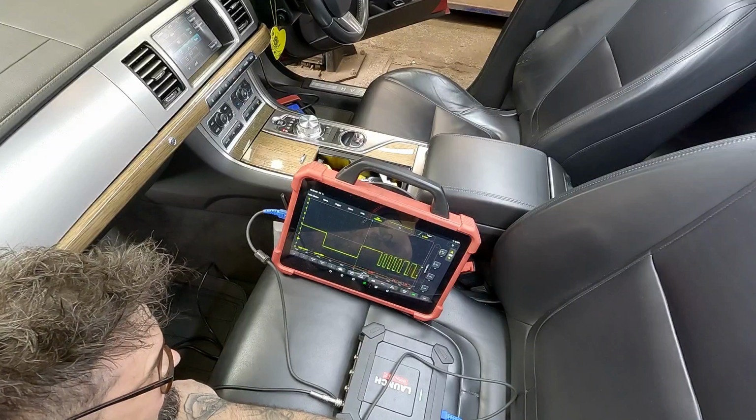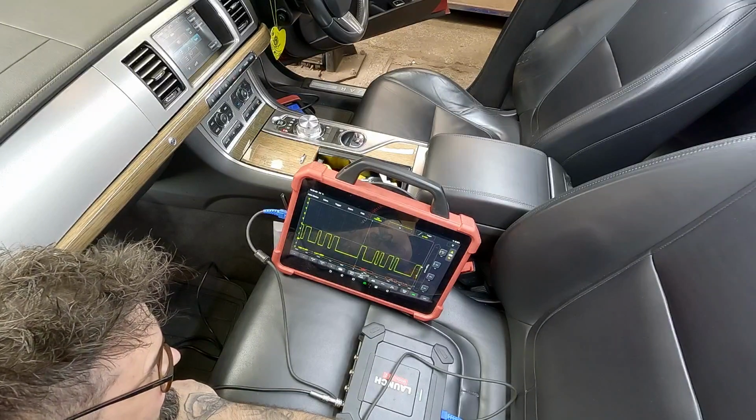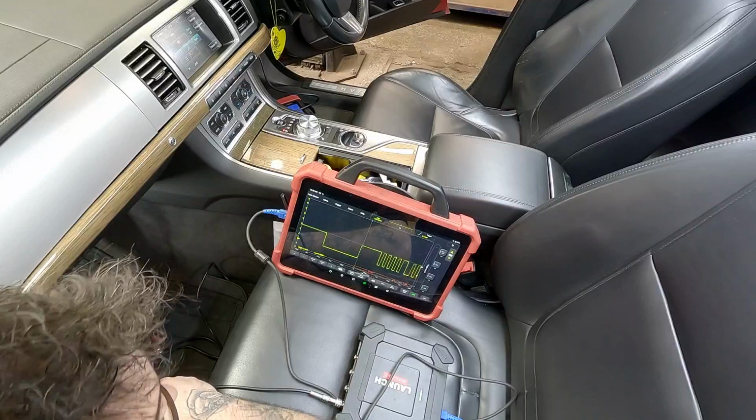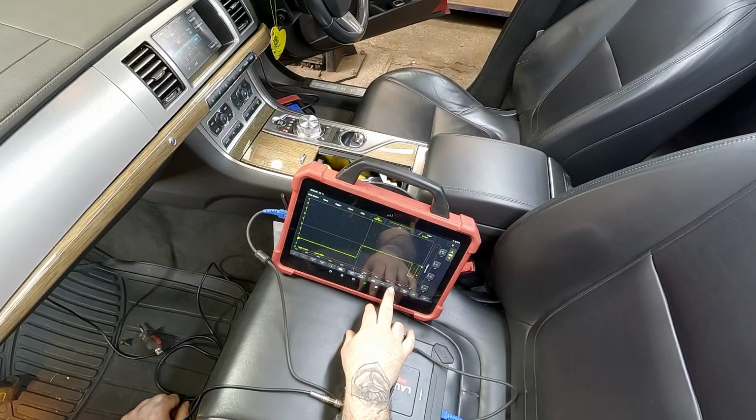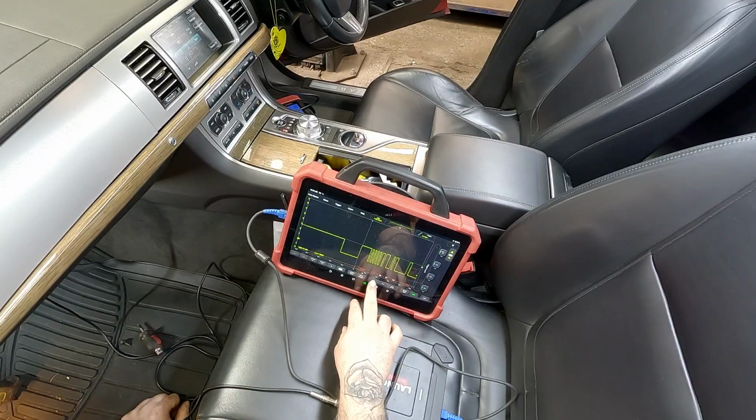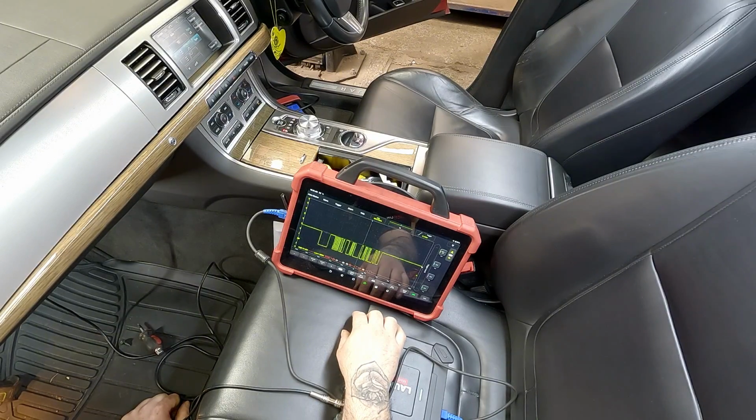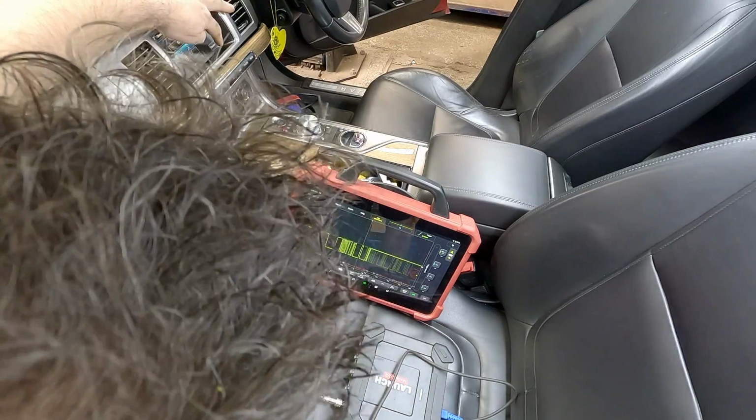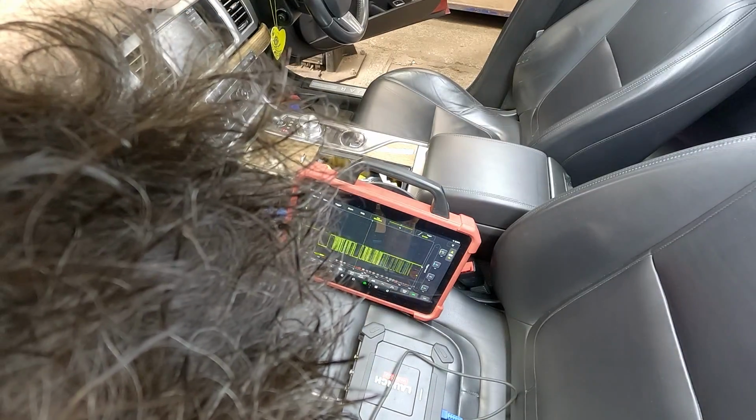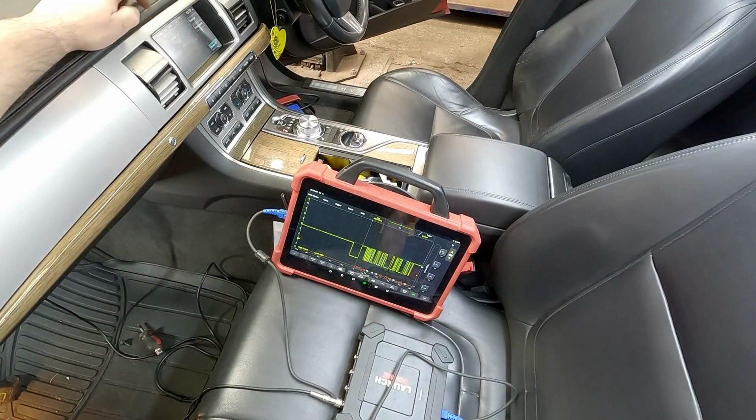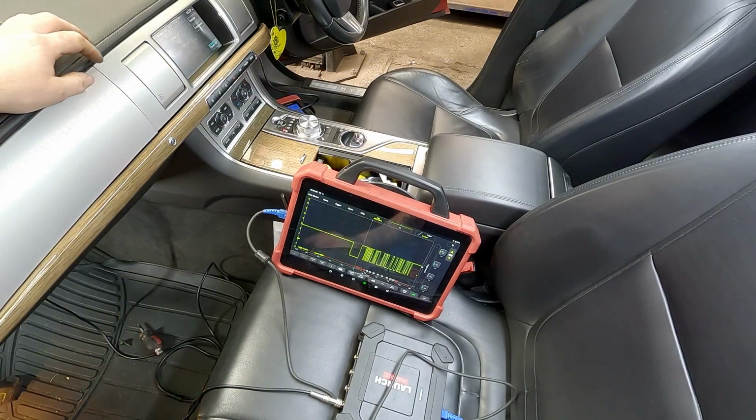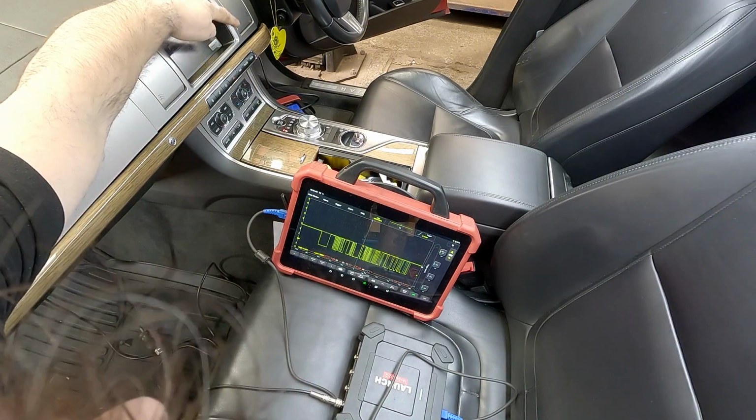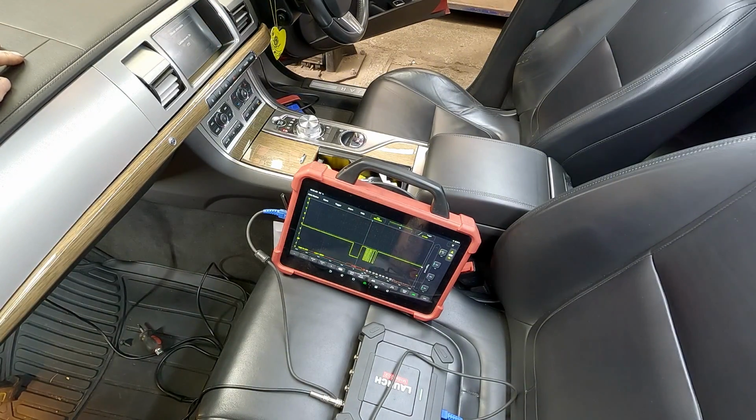Got that there. There you go. Well, that to me looks a little bit better. Let's see if it works. There we go. So that heating element is pulling everything down.